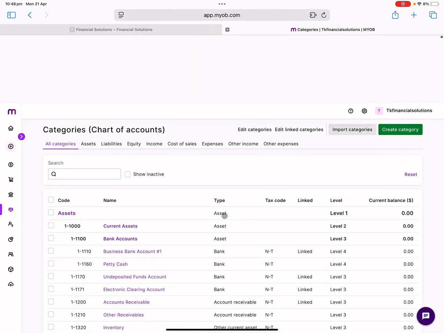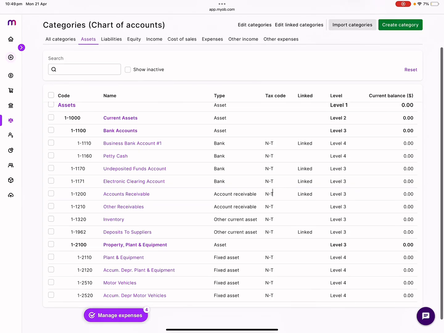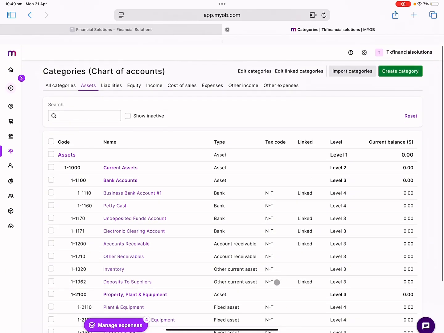Before I show you how to add a new one, I'll show you all the accounts. On the assets, they've got the type and the tax code, which is basically the GST and all of that. These are all NT, non-taxable. Assets are non-taxable, but some of them depend, like plant and equipment or motor vehicles: when you buy, sometimes there will be GST. When you do the allocation, you can still choose whether it's GST or not, so don't worry about what we have here.